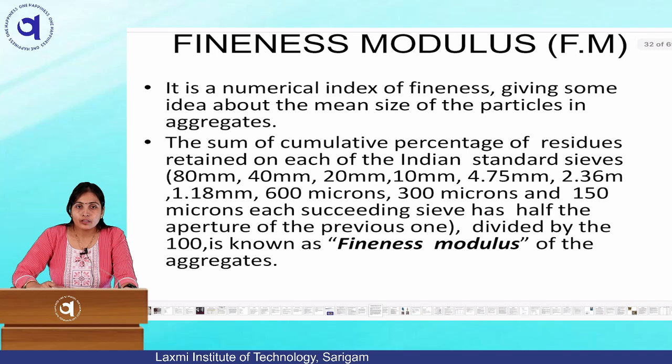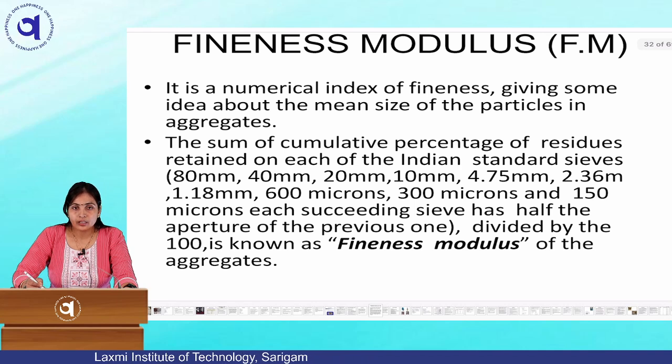Now, from here we are going to conduct tests in the next lecture. These are all tests on the aggregate, that is the fineness modulus, the elongation index test, then crushing strength and impact test. All this we are going to see in the next lecture.